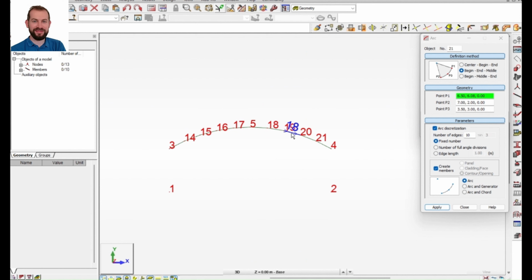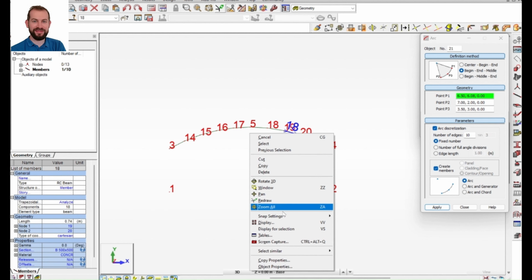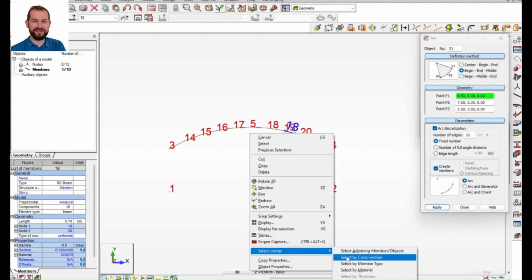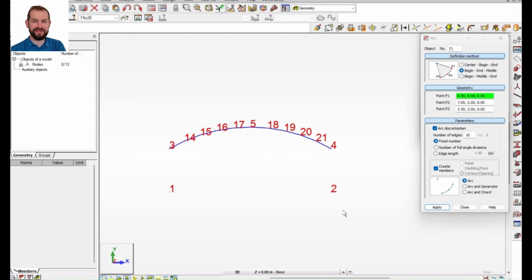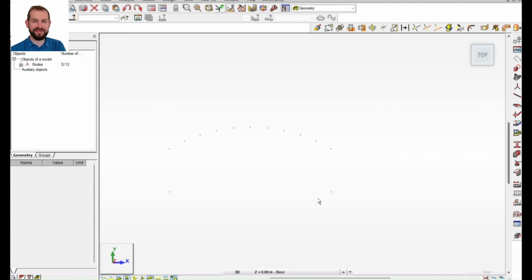And what I want to do is just get the node. So there's members automatically created, but we're going to get rid of those. So we can just select one, right click, select similar by cross section, and hit delete. So we're just left with the node. So I'm going to turn off the node numbers now for clarity, and then close that dialog box. So we want to basically join the dots now to create our slab.